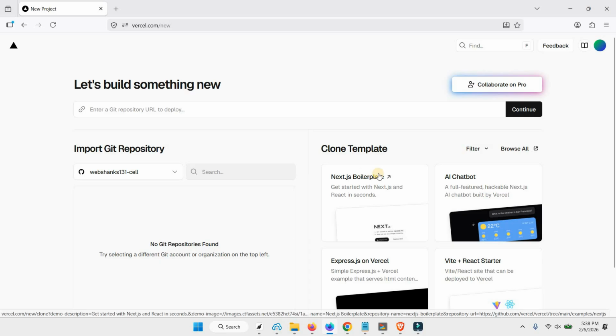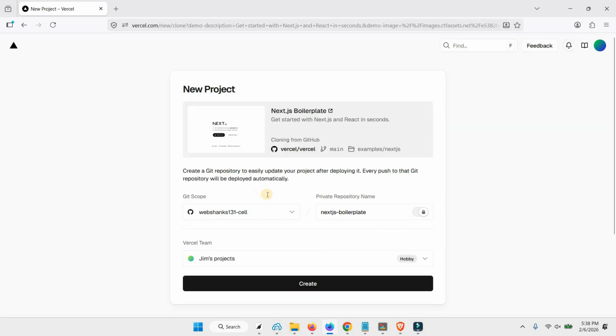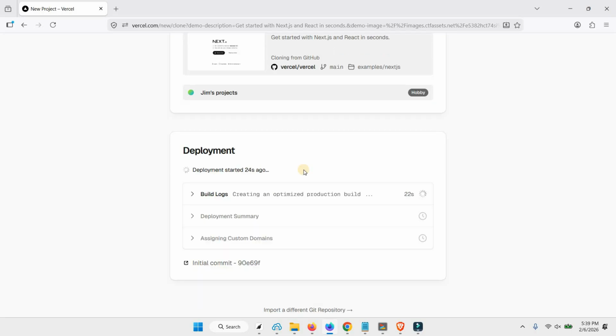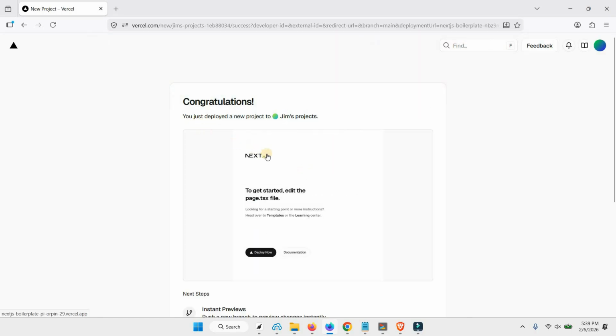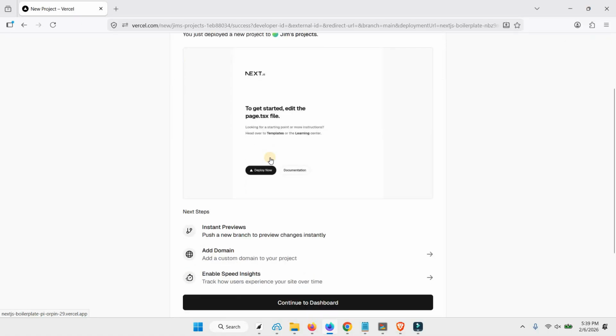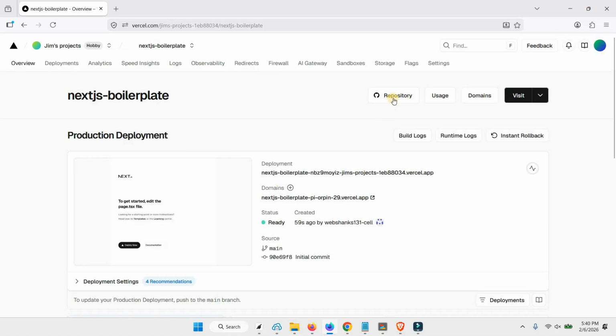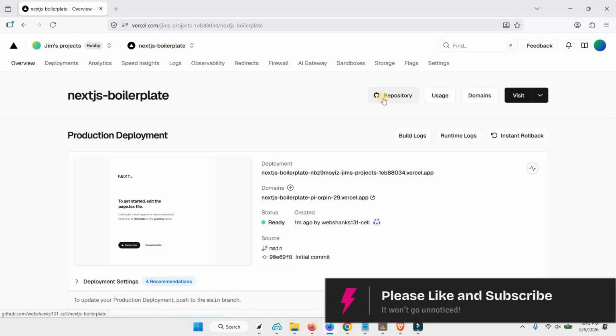You can now build a project, for instance, this one, and just click Create. Then we have created our first project. Let's go to Continue to Dashboard, and you can see here your repository in GitHub. So this is how to connect Vercel with GitHub.